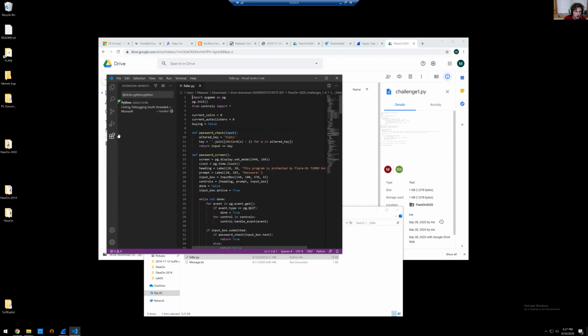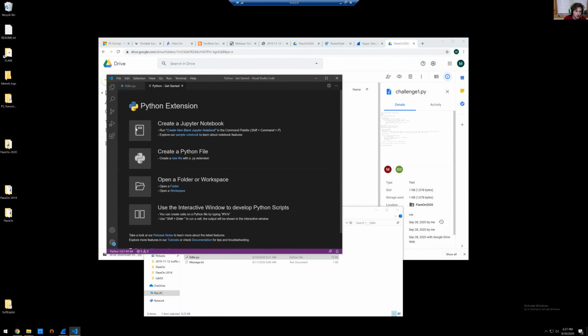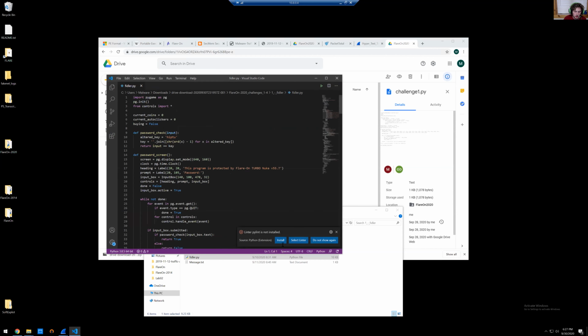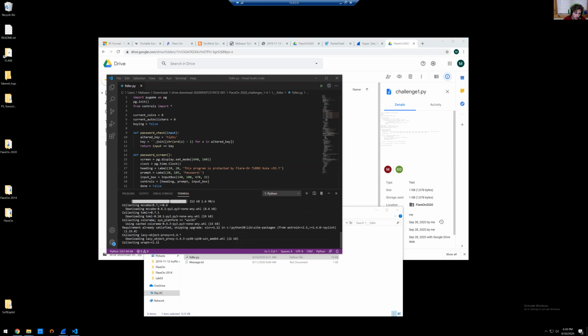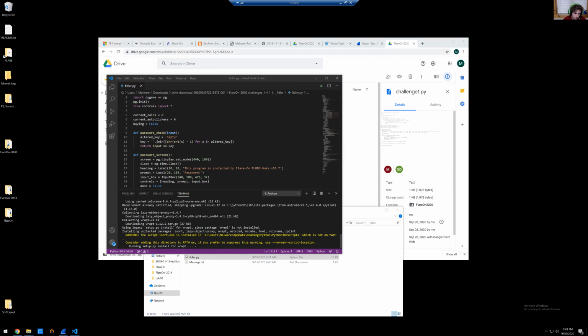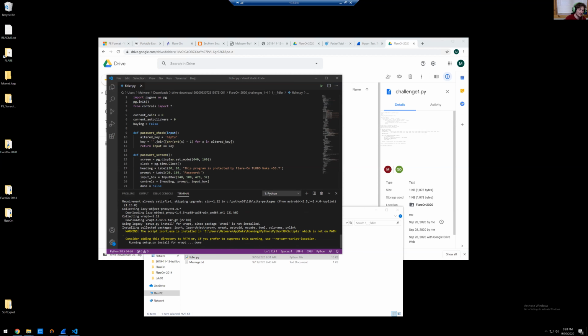So once that's installed, you can click this Tetris-looking icon, and that'll put the extension window away. And then you also have to click the linter pylint install. That just goes through and it essentially proofreads the code. And this also takes a quick minute.